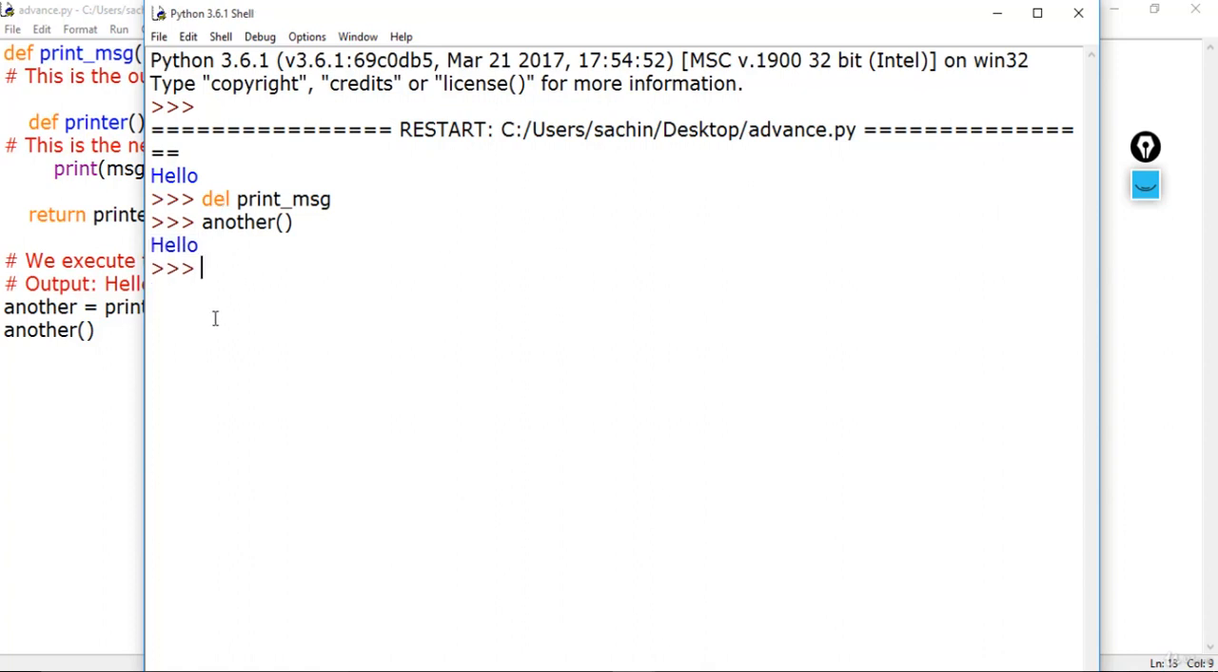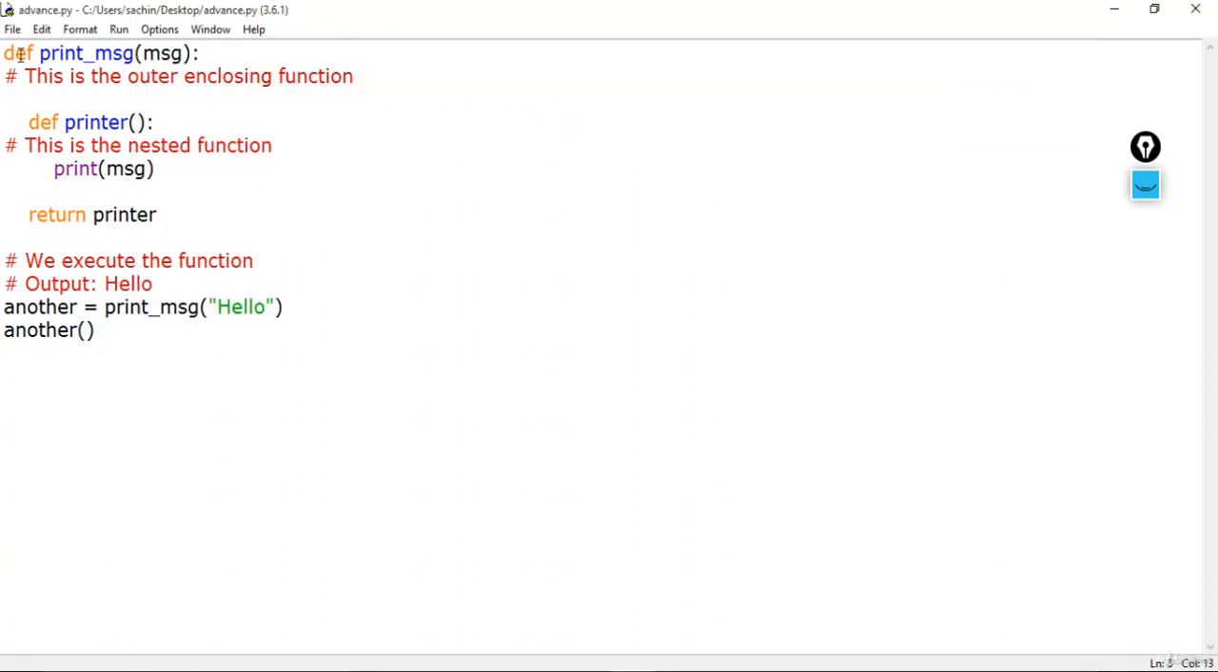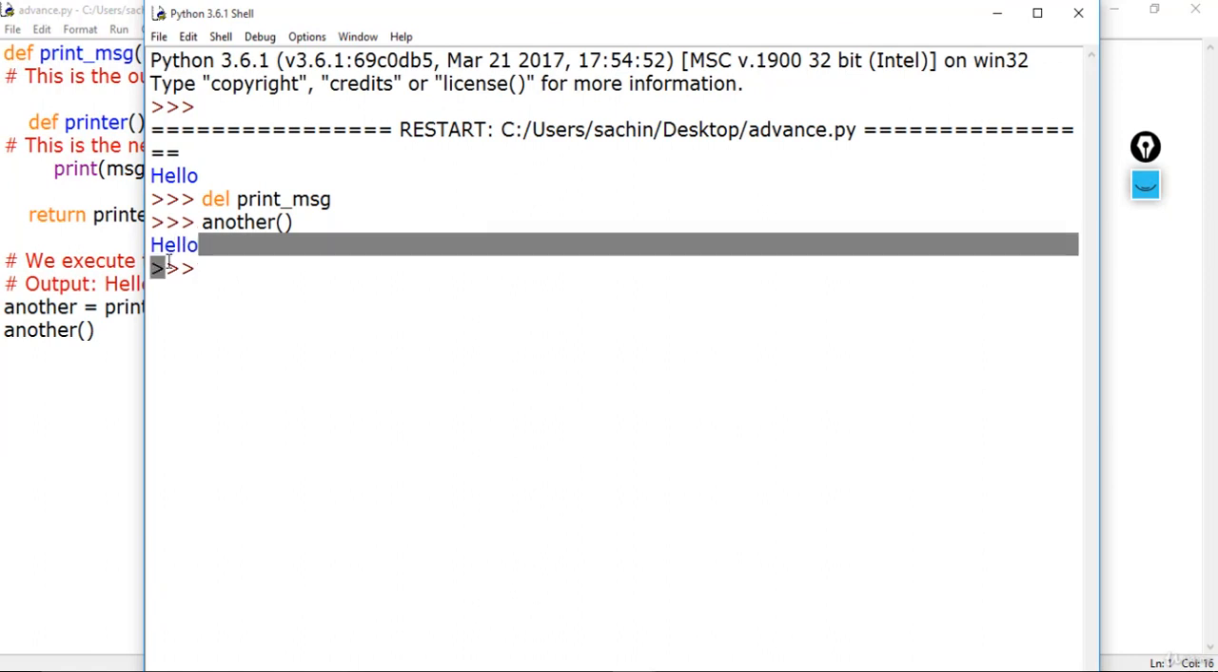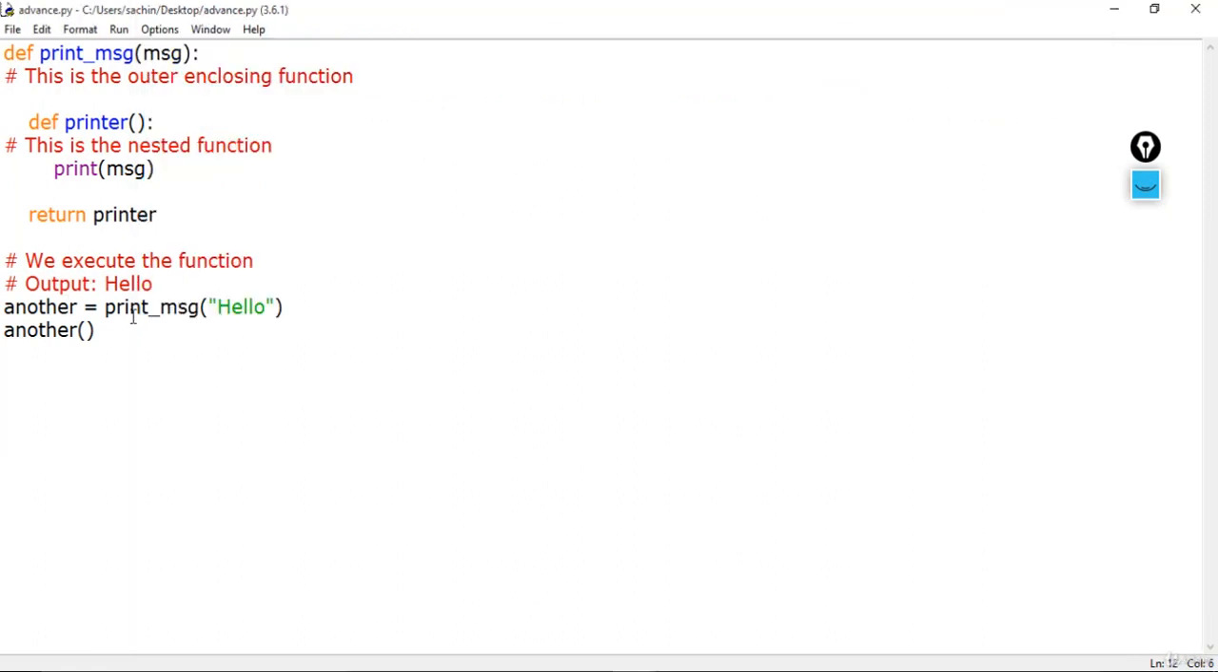So this is unusual because on calling this another, the message was still remembered, although we had already finished the execution of this print message. So we had just removed this print message, but it has still printed a hello over here. So the technique by which some data, this hello, was attached to the code of this another is called the closure in Python.